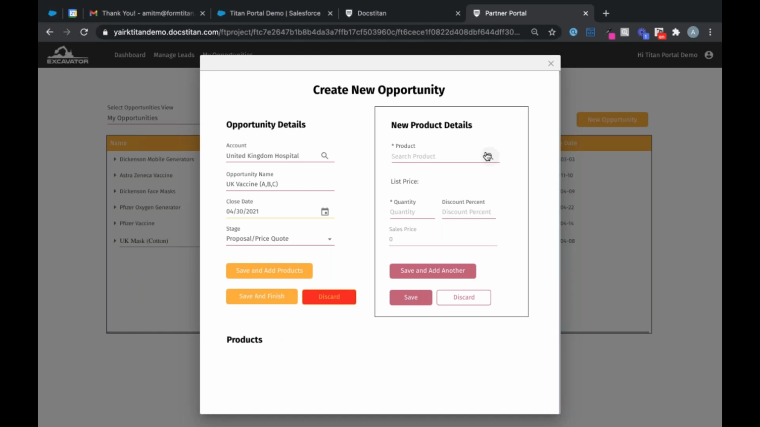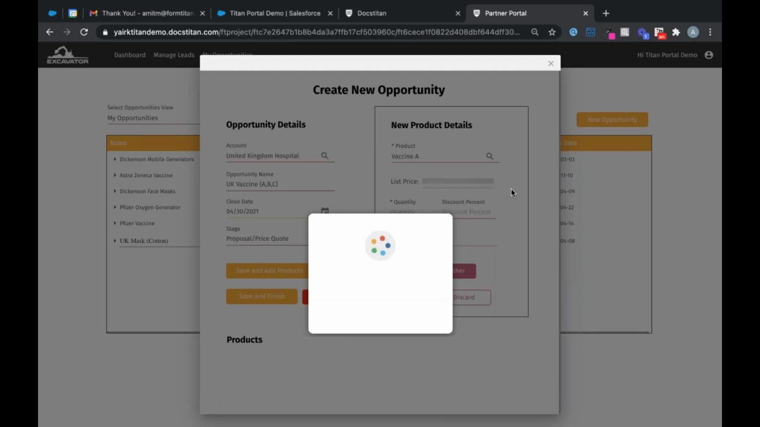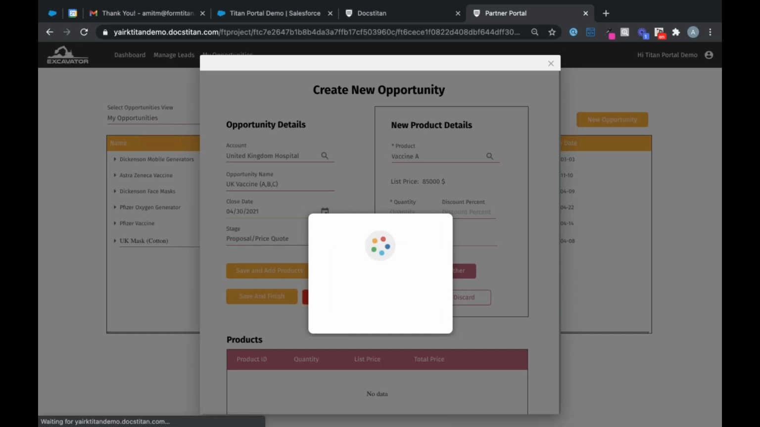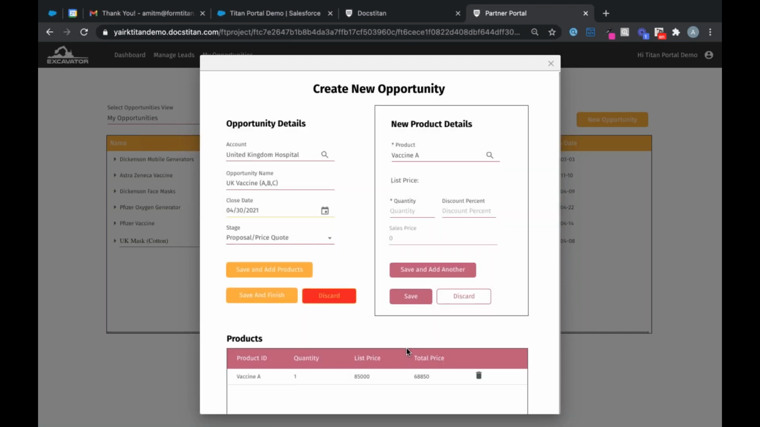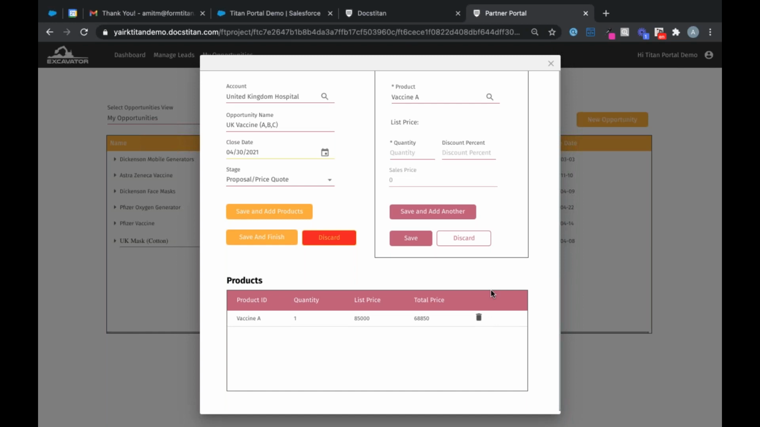So now I can just go ahead and choose my products. So these are opportunity line items coming from your price book. So I can choose vaccine A, click apply. Let's say I wanted to give it 10% discount. It's going to do the calculation for you automatically here on the sales price, and then I can do save and add another. And when I do that, notice on the table here that we know that product has been added to that opportunity as a line item for you here, and you can delete it if you see fit.